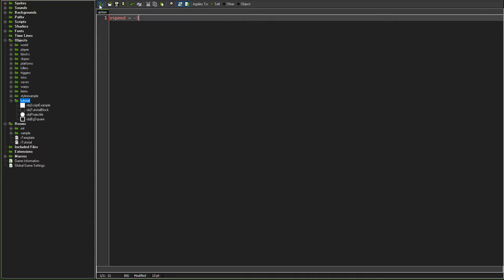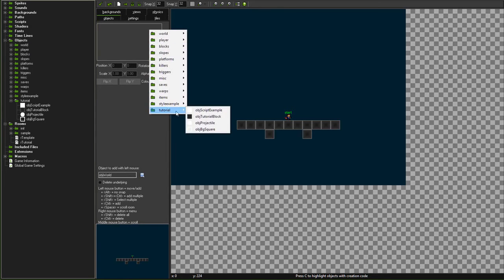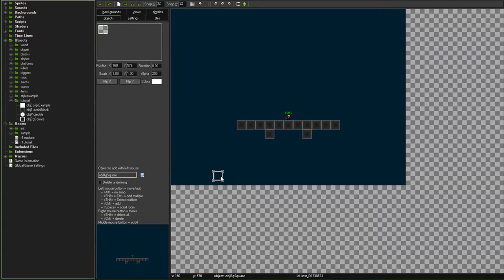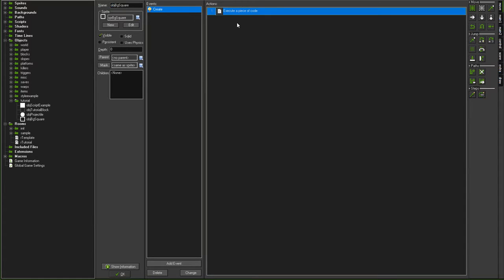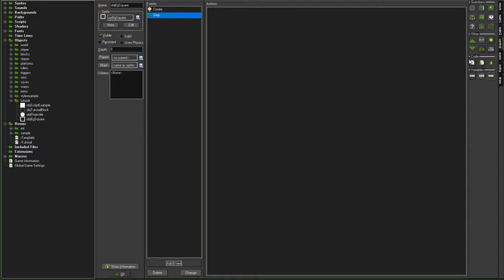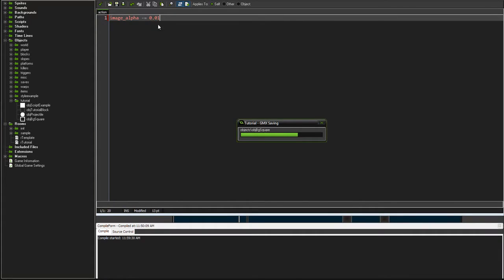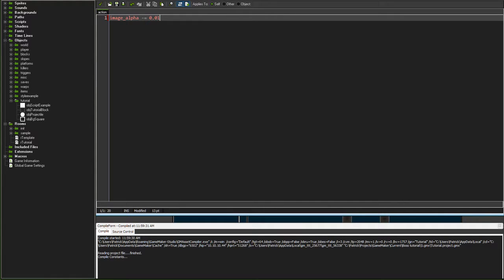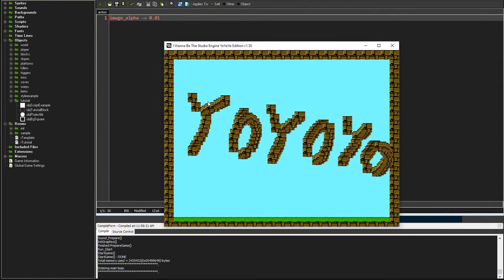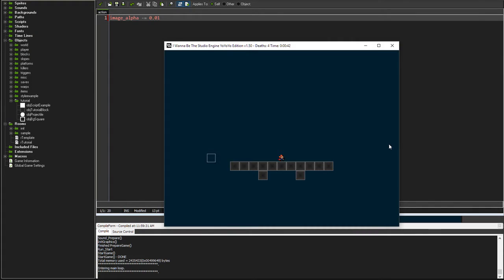And let's place it in the room. And this should just move up. And let's also show you how to do something here. So in the step event, let's say we want to make it disappear. We're going to use image_alpha, that's the built-in variable of this object, minus equal 0.01, which just subtracts this amount every step. And you can tweak this value to make it last longer or shorter. All right, cool.